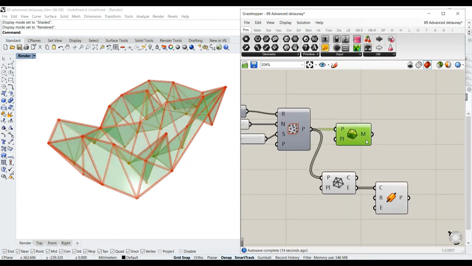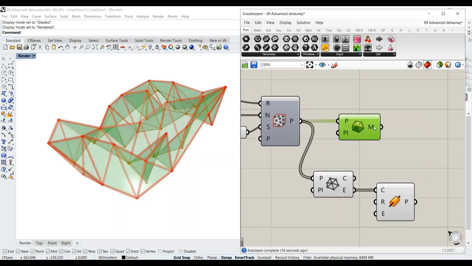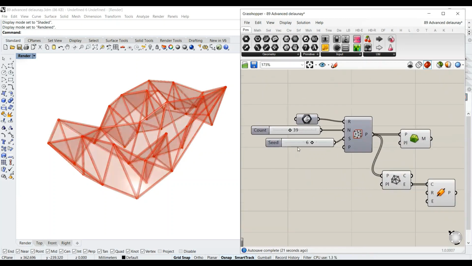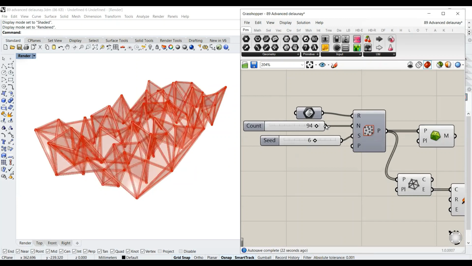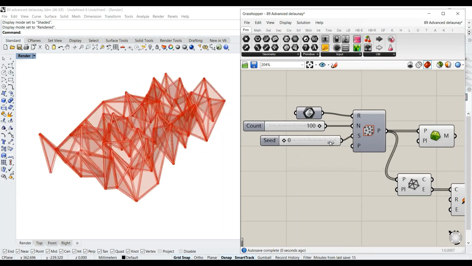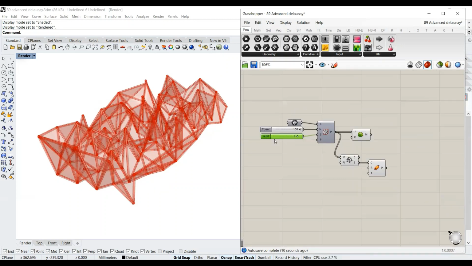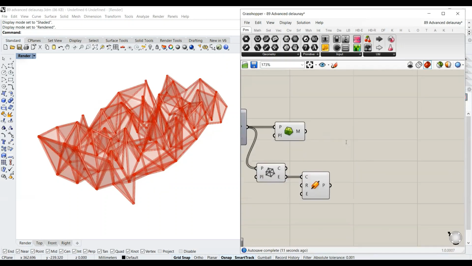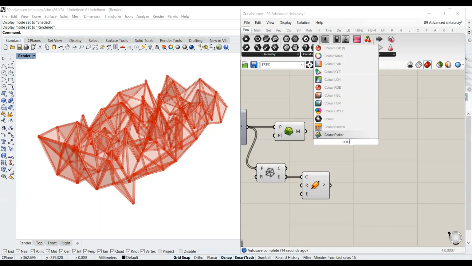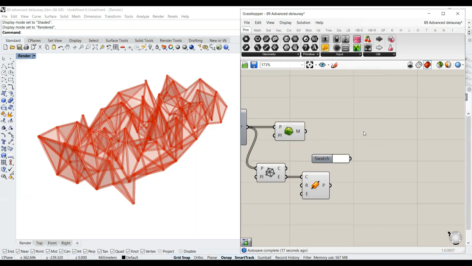So here we can see that we have the mesh and we have the structure of the mesh, and we are controlling the number of points and the seed. So these are the two sliders that we're going to connect or hook to Octopus. So first, let's bring a color swatch and custom preview.